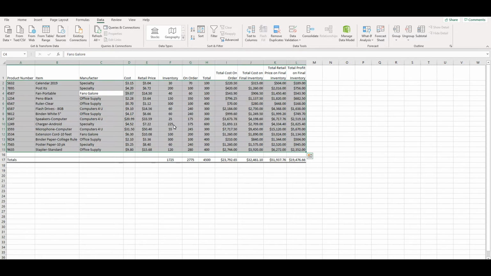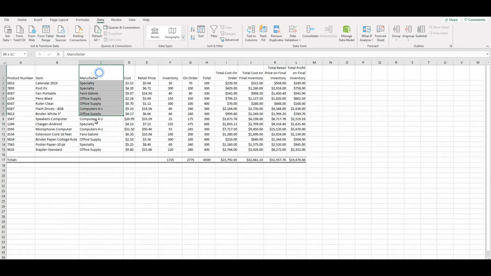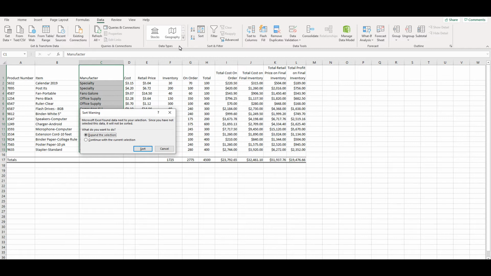Now keep in mind, you don't want to highlight column C and then click the icon. It gives you a warning message because what would happen is the column C would sort and everything else would stay put, which would make your Excel spreadsheet incorrect. You never want to highlight one column in the middle of a spreadsheet and sort and everything else goes out of whack. So let's cancel that.